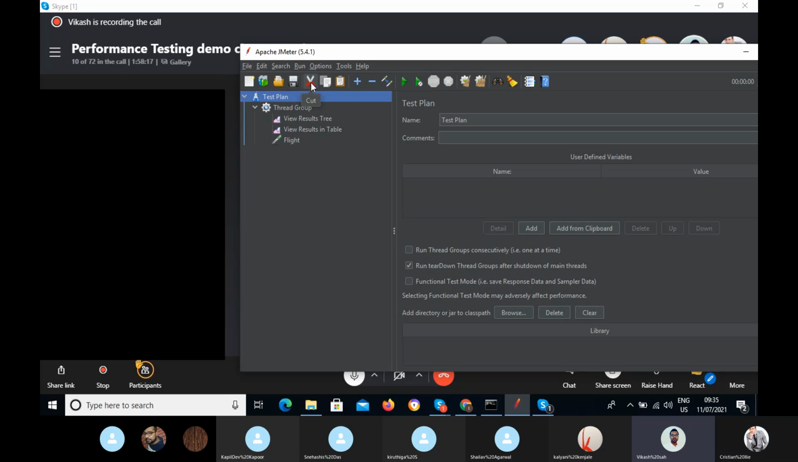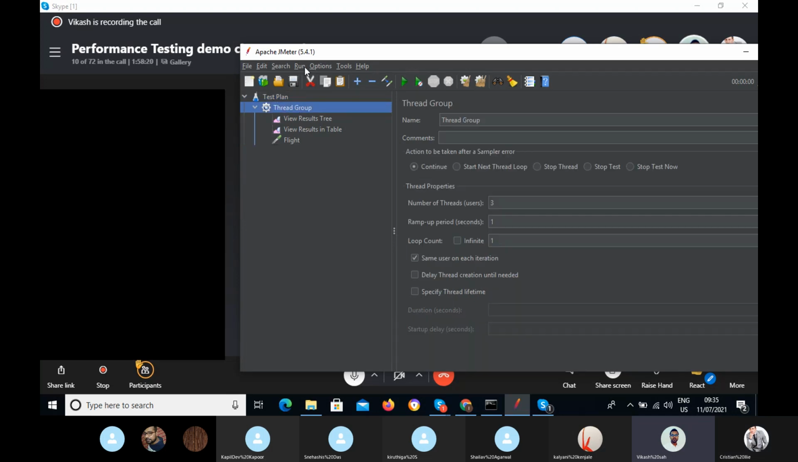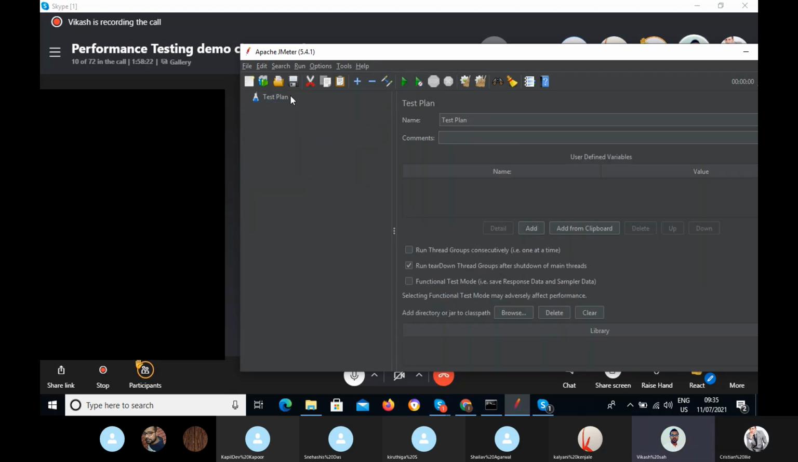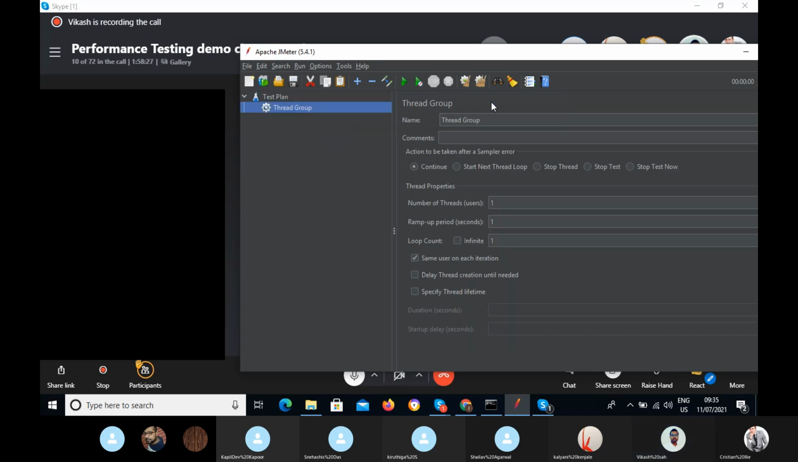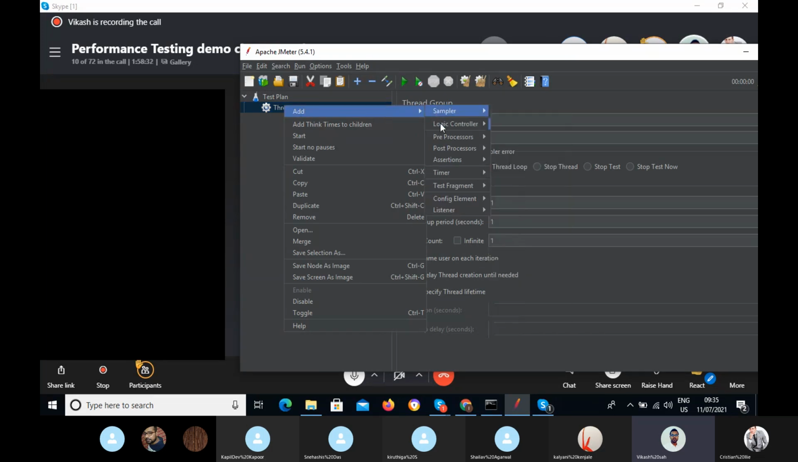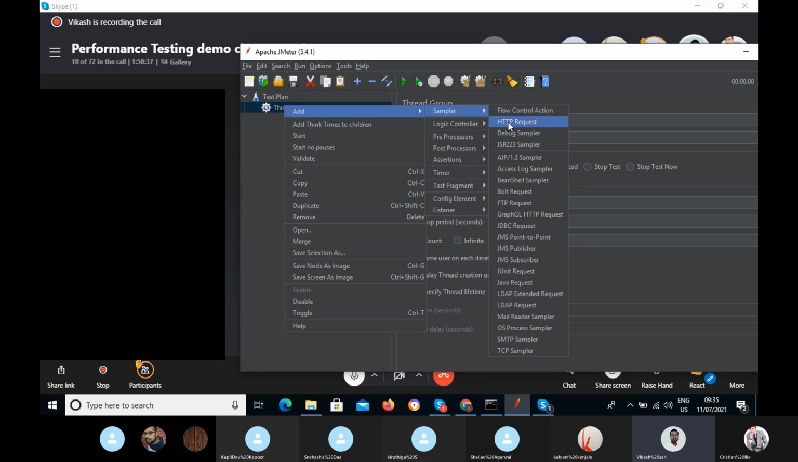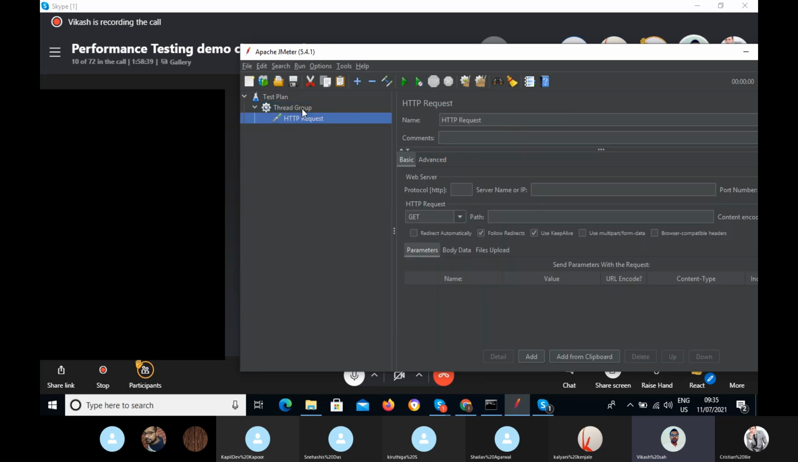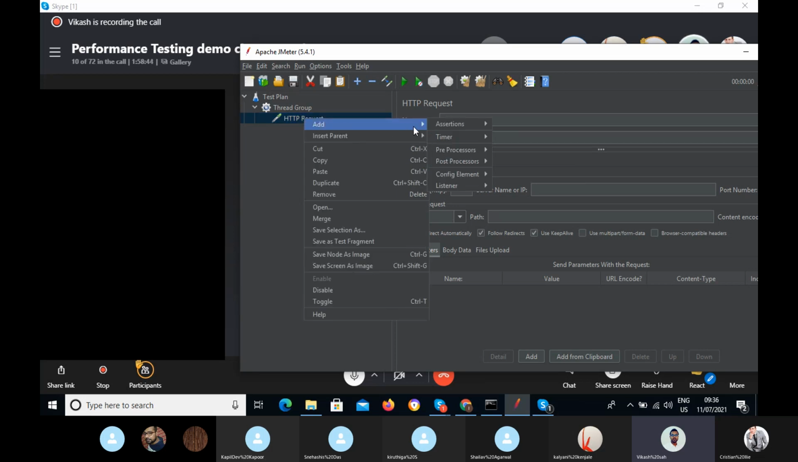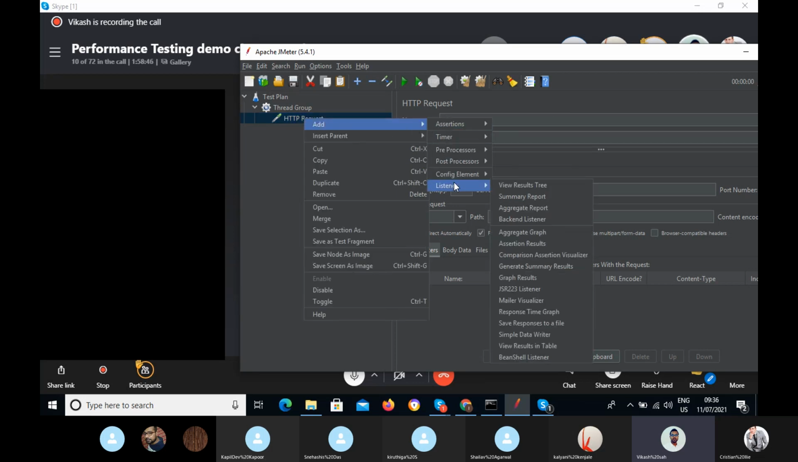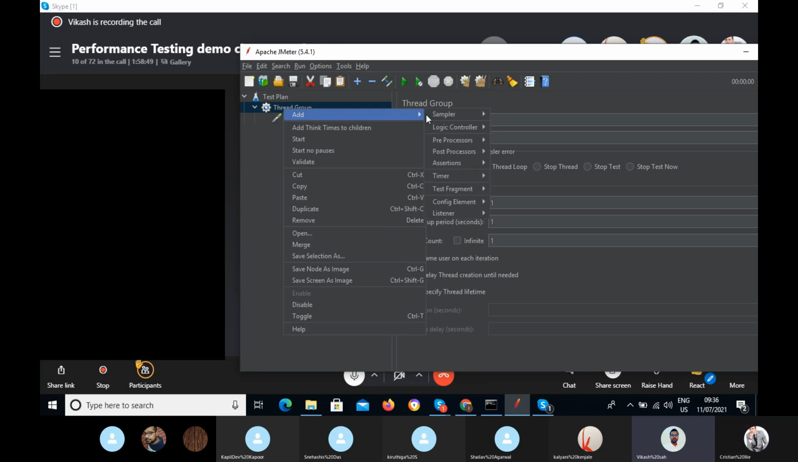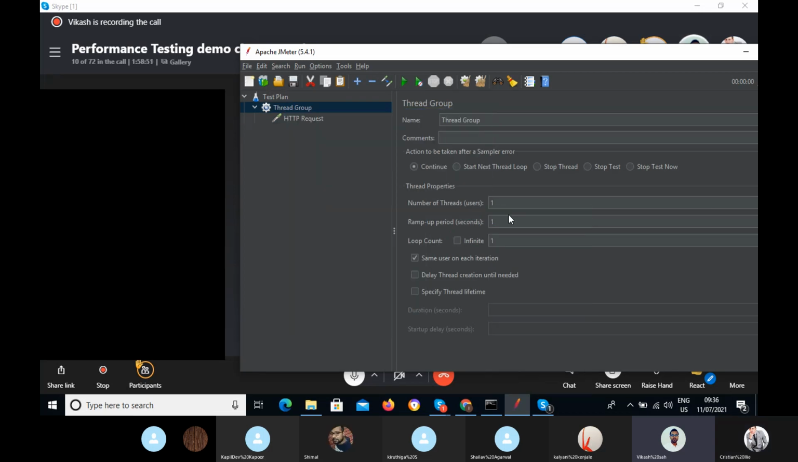Okay, click on the thread group and then cut. Okay, fine. Right click and again create the thread group. Right click and again create, add the sampler, HTTP request. Okay. And then add the listener. Try to add inside the thread group. You are adding inside the sampler. You can add, but try to add inside the thread group.